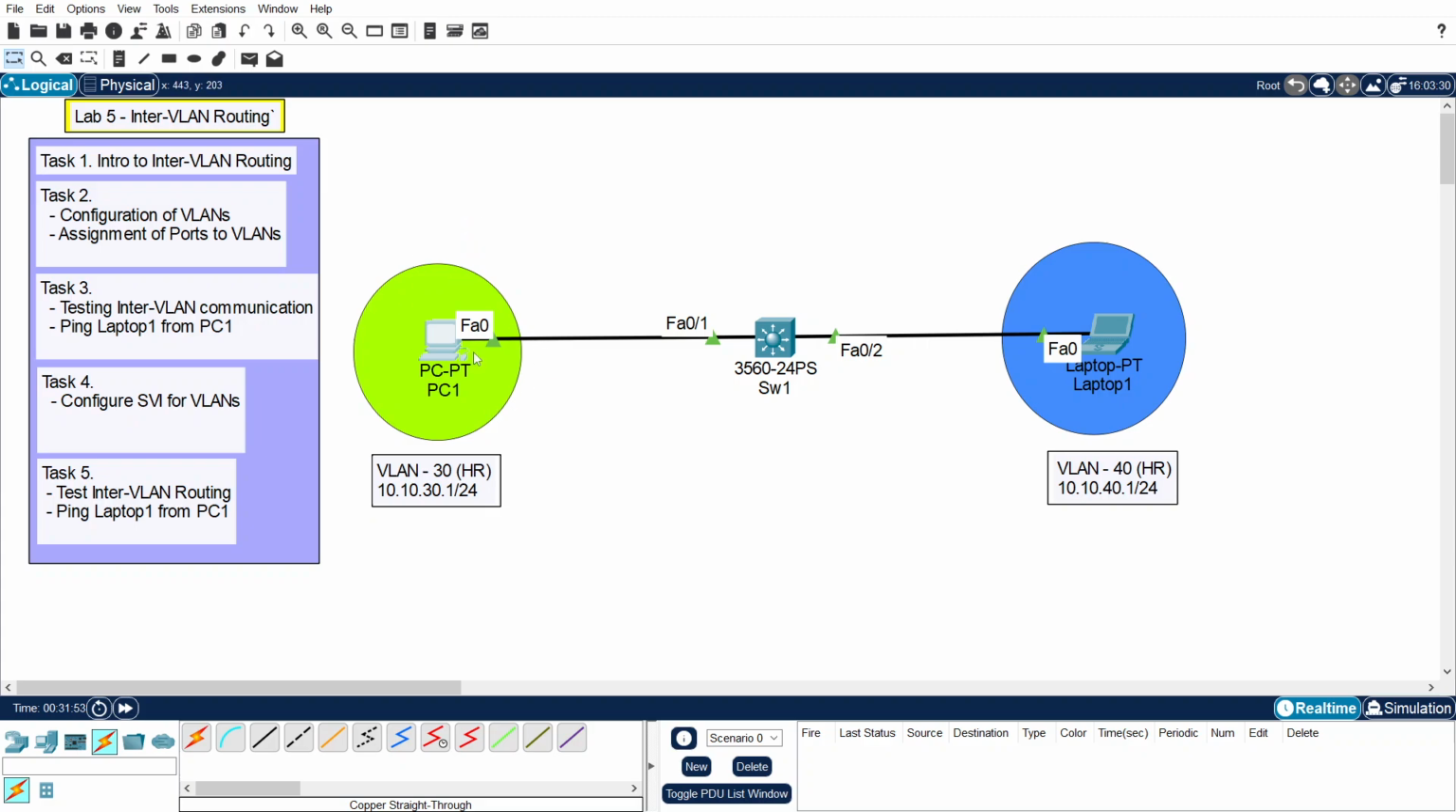And how would we test it? We will perform a ping request from PC1 to Laptop 1. And by default, we won't be able to ping Laptop 1 because these two devices are in different VLANs, and VLANs are meant to segregate traffic. So two different VLANs do not communicate with each other.